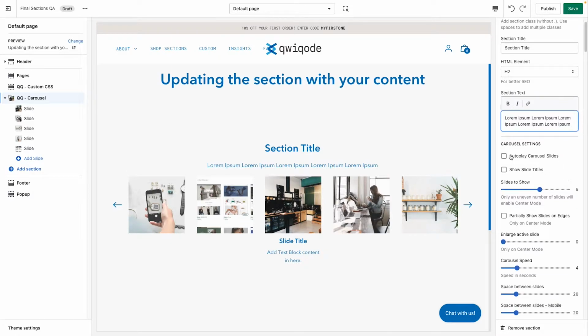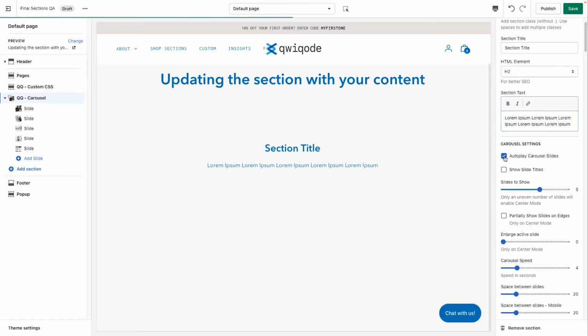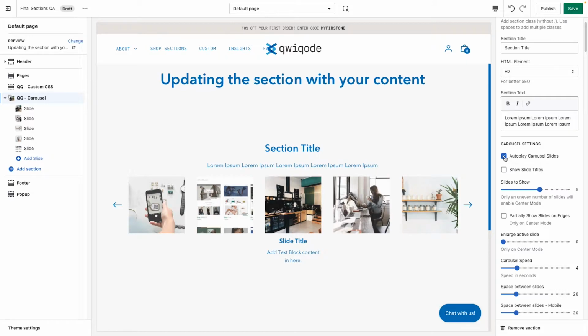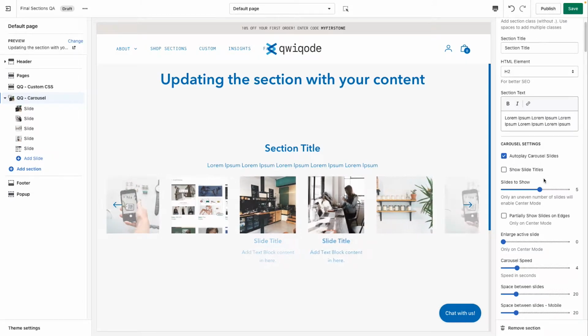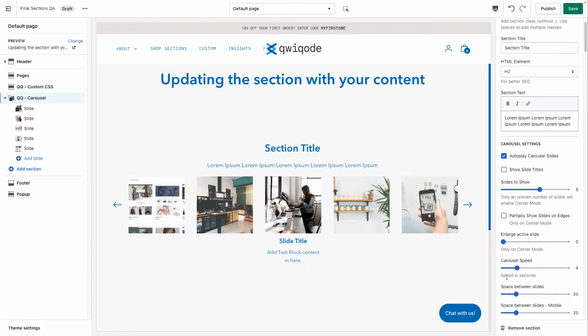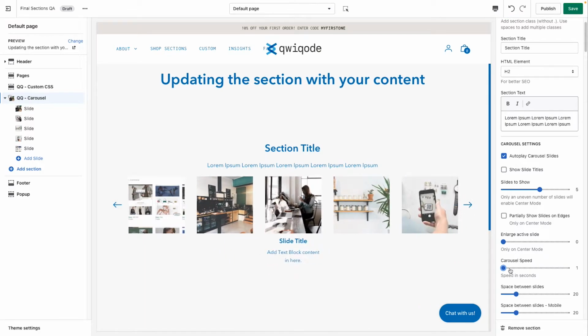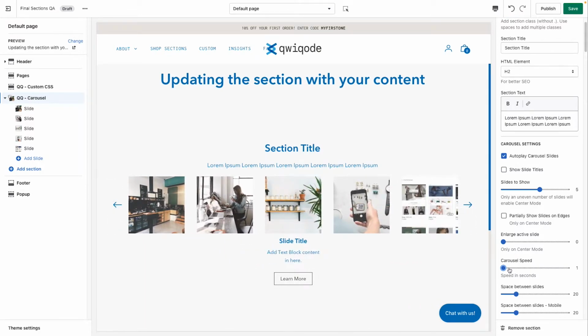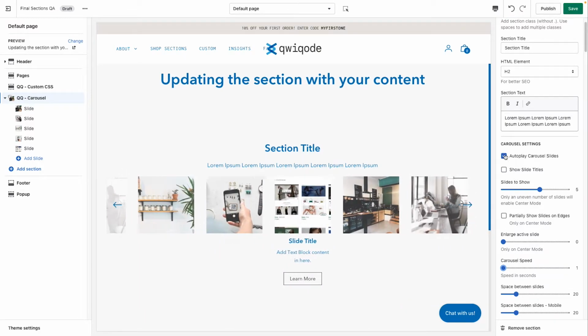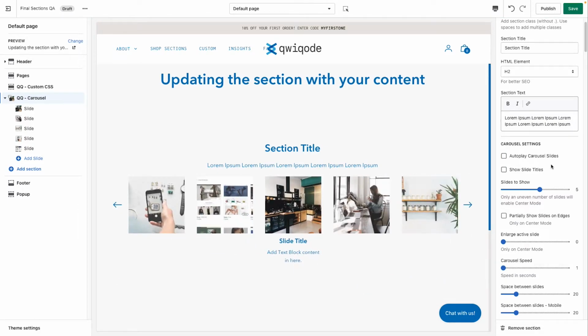If you go down, you can set to have the Carousel Autoplay. That way it'll change depending on the speed every 4 seconds that you set up here. If you put it onto every 1 second, then it'll just switch really quickly, like so. Let's just keep this off so it doesn't distract us.